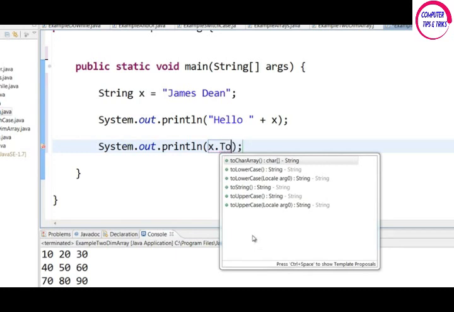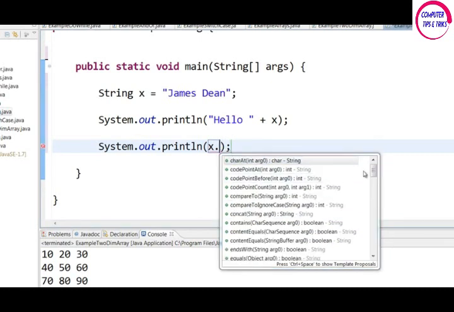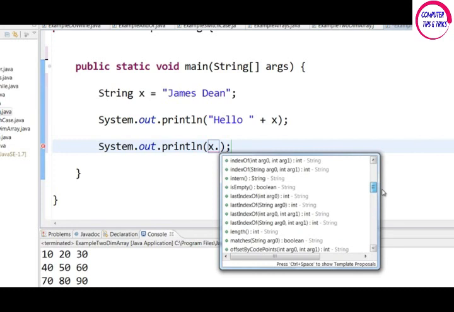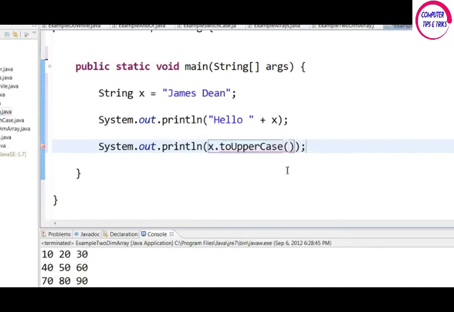toUpperCase. Now like this, there are so many different methods. You can see here, when I say x dot, you have all these methods that you can use, that is trim, uppercase, substring and all those things. We will take a look at a few of these string methods. x dot toUpperCase will convert that particular string into uppercase.